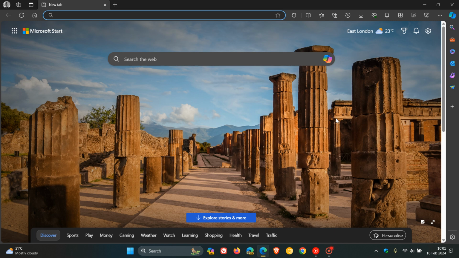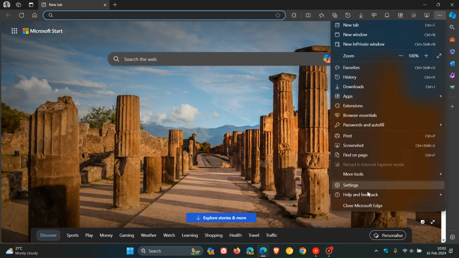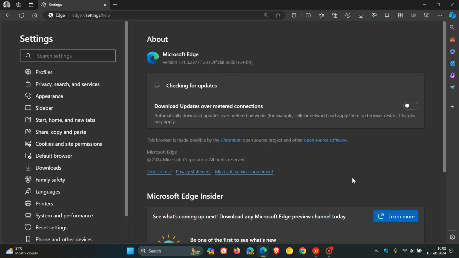Now, first of all, to check if you have this latest update, as always, we head to our main menu, Help and Feedback, About Microsoft Edge. And the latest version and build after this update has been applied is 121.0.2277.128.